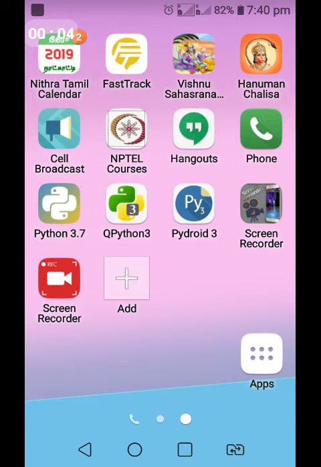Welcome to the third tutorial on Pydroid3: how to use Pydroid3 for digital signal processing using Python applications.